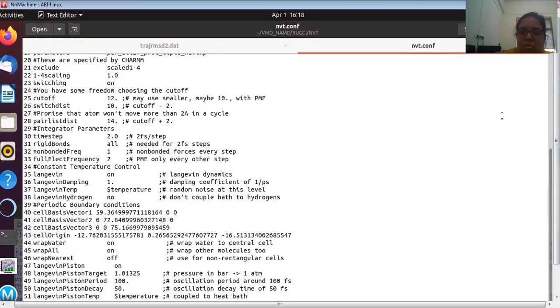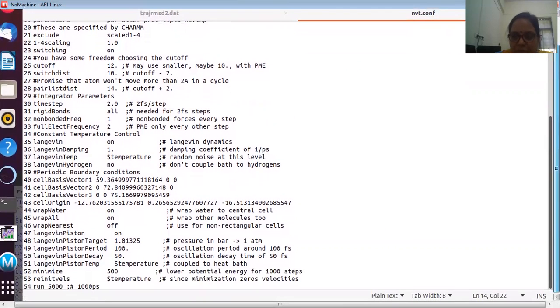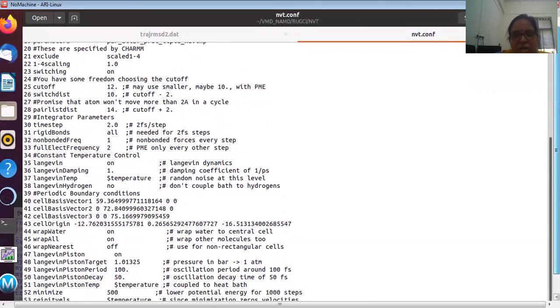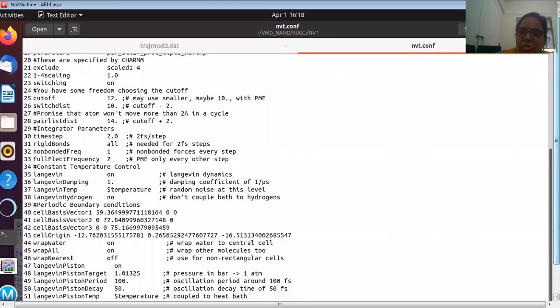And XMGRACE is acceptable for all the publication styles. Okay, so this is all about how to plot the graph of NVT simulations. And for NPT simulations, it is the same thing, you have to prepare the npt.conf file. Slight modifications are required, which you can get from the tutorial site or details in the VMD tutorial or NAMD tutorial, which are available.